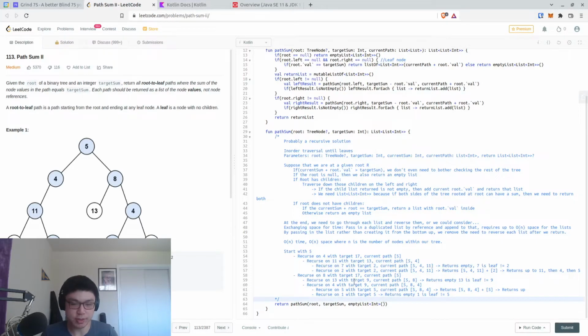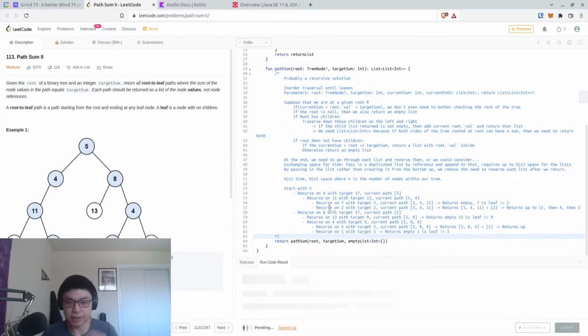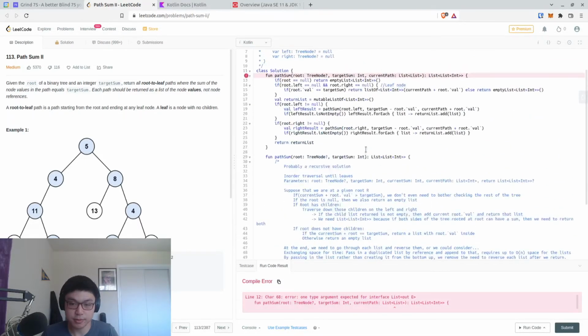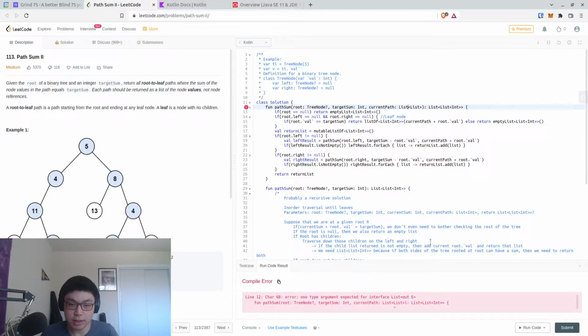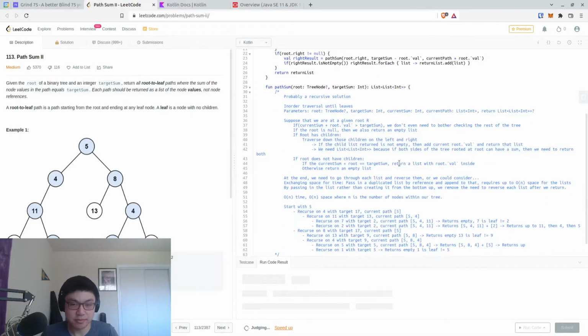So this seems to work, barring any compiling issues. So let's go ahead and run this code, and let's see if there are any issues with the compilation first. Looks like, oh, this should be a list of int, not a list.